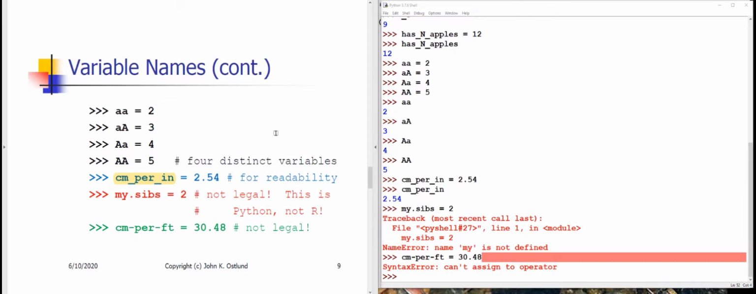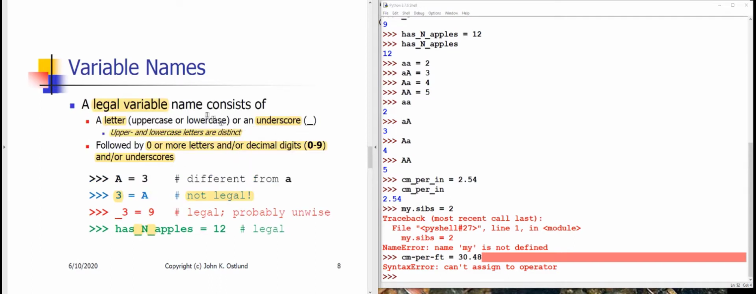All right, so in summary, if you want to create a legal variable name, the very first character has to be either a letter or an underscore. And recall that uppercase letters and lowercase letters are distinct.